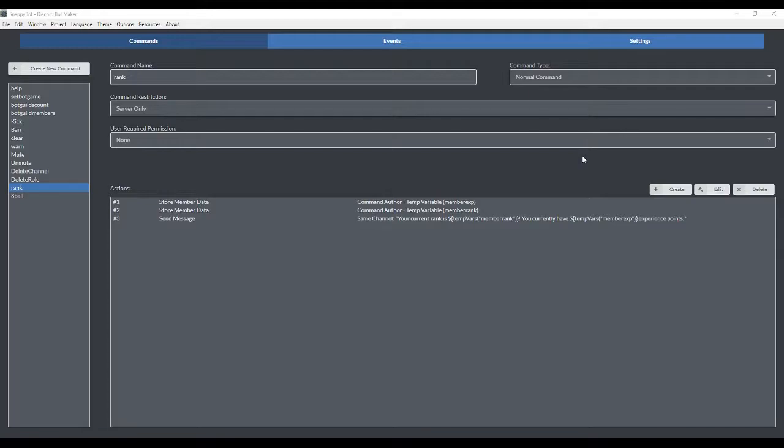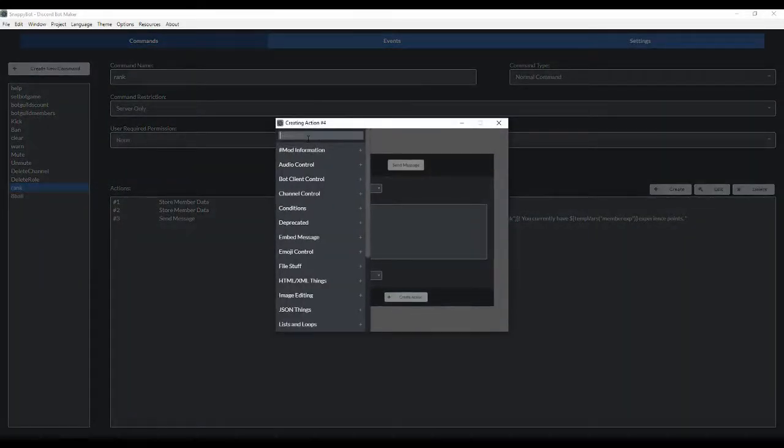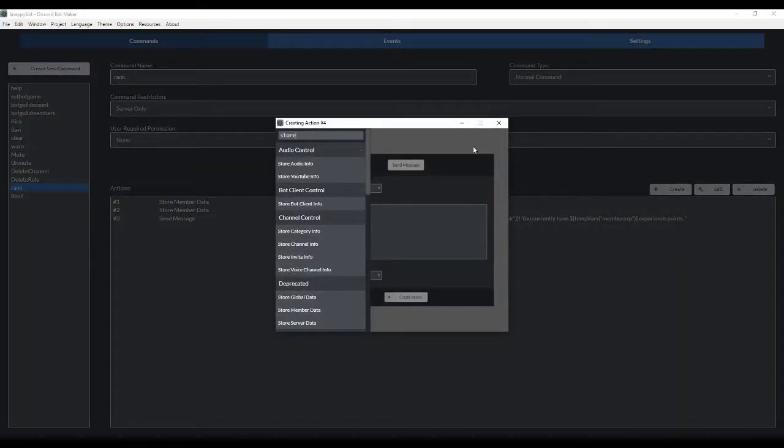Now, the bare ranking system I've already created, and I'm going to take you through it step by step to show you exactly how I did it. It's going to involve creating both a command and an event, and again I'm going to put the raw data in my GitHub repository. So first you're going to create a command and call it rank or level. It's just your preference. You can leave the restrictions and permissions the way they are. The first action you're going to want to make is store member data, and you do that by going to create and looking for store member data.